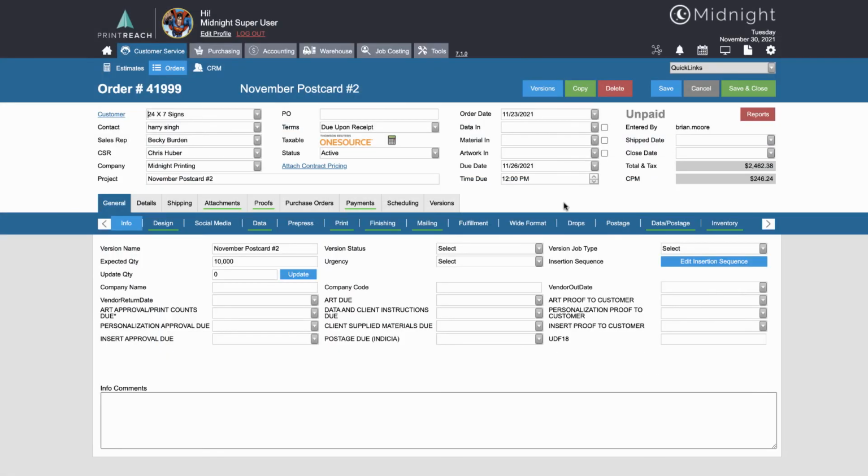Now that that tax has been processed, we can see that our total has been updated with that tax amount. And this is all that's needed to calculate tax using the Thomson Reuters Onesource integration with Midnight.